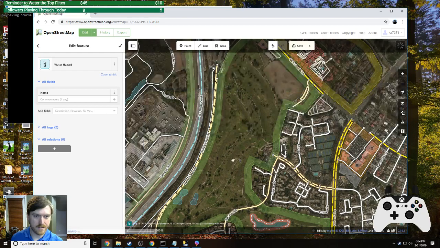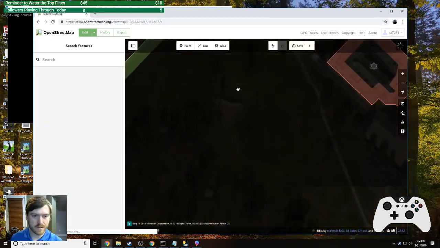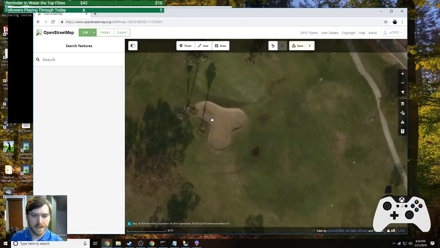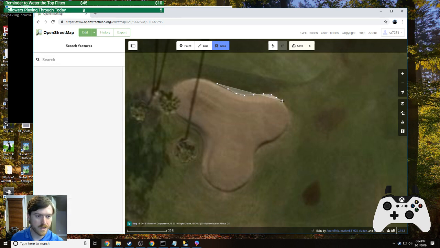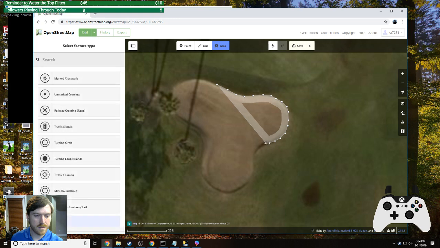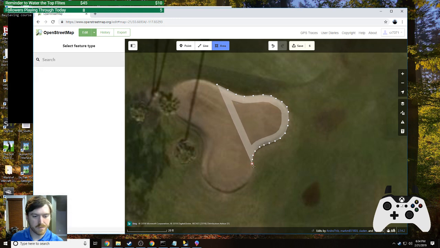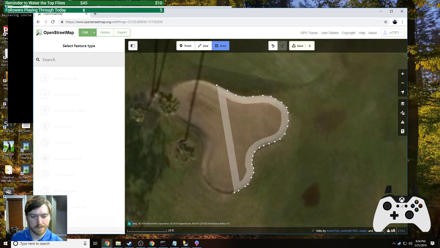So what I'll do now is I'll go up here to this little par 3, which has a distinctive bunker shape. And now again, we'll do an area. And so for these smooth parts, you don't have to click too many times, but as you get into the corners, then you can really start to make the points less spaced out and more dense. And that really helps preserve the shape of the bunkers once they end up in the game.